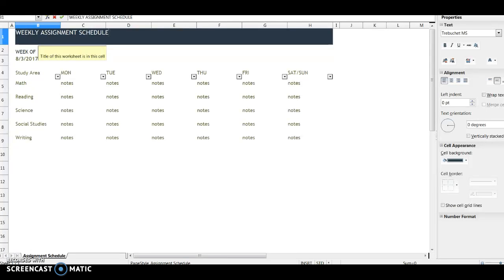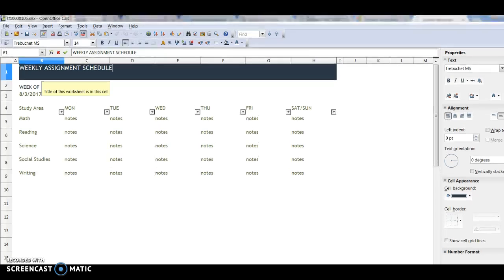Hi everyone, I want to tell you about the weekly assignment schedule template that you will be able to find under the Begin Here tab. This is going to open in Microsoft Excel, and if you don't have Microsoft, you can open it in OpenOffice. What I'm going to need you to do with this is a backup plan, okay? Because I want you to be able to see how many hours you've worked each week and which area of study that you've worked in.